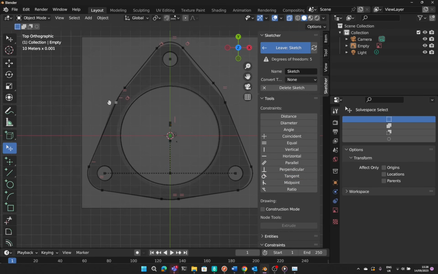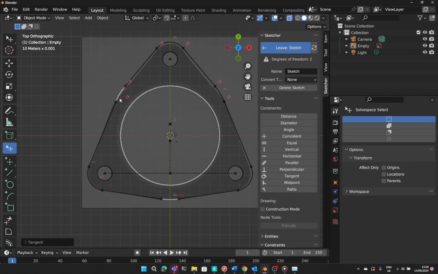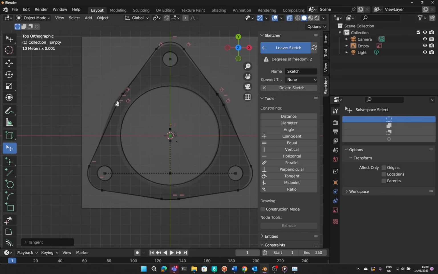Let's bring this out a bit more. So this line, this arc, tangent. Do the same on the other side. This line, this arc, tangent, this arc, this line, tangent. So we started to get these into position, and we can manipulate these into position and decide where they're going to go.